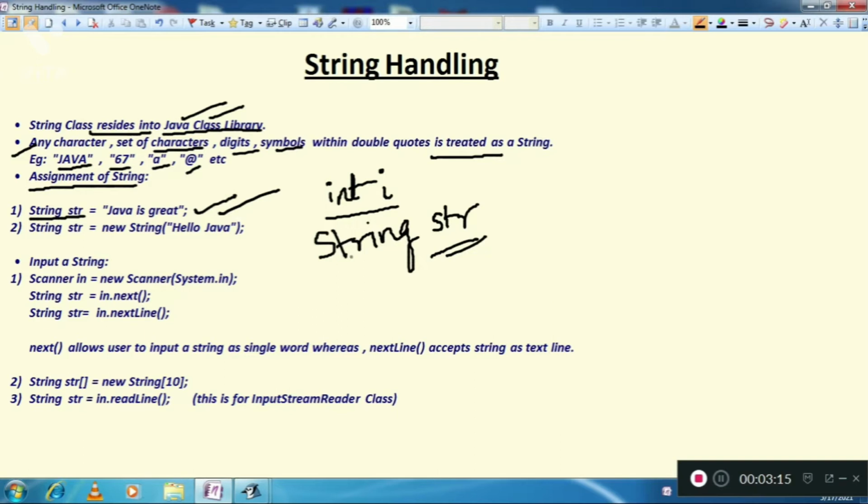I have taken str. But you should keep in mind that in the String class, the S should be capital. So here we have declared String str and assigned "Java is great". It is in double quotes, so it will be treated as a string. Similarly, String str is also another way to store the string in your string variable, like this with new String, and inside the brackets you can write the string.